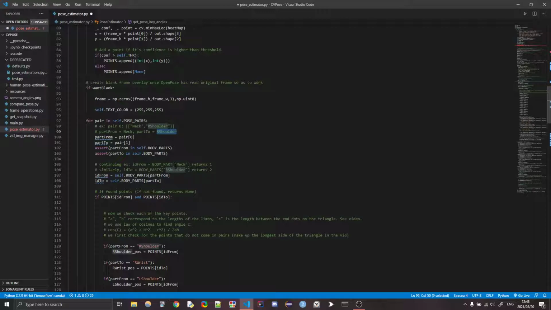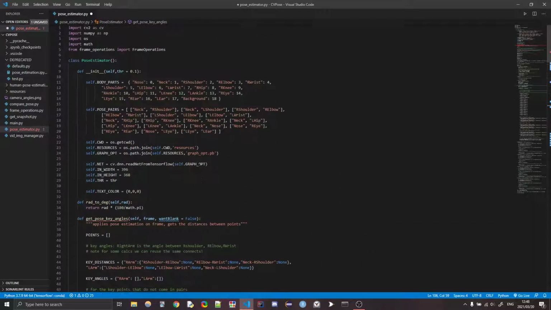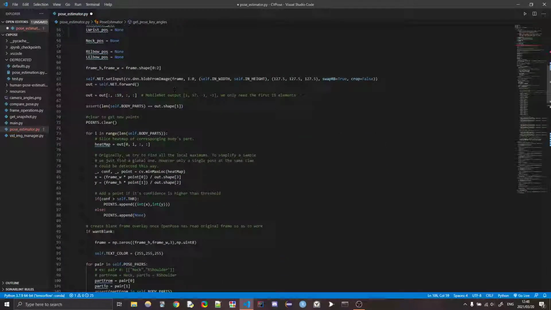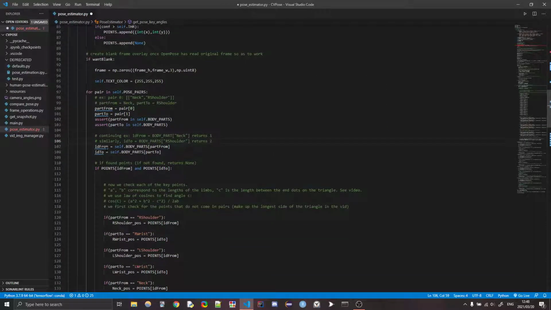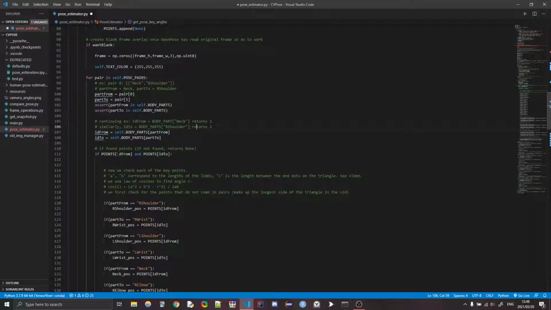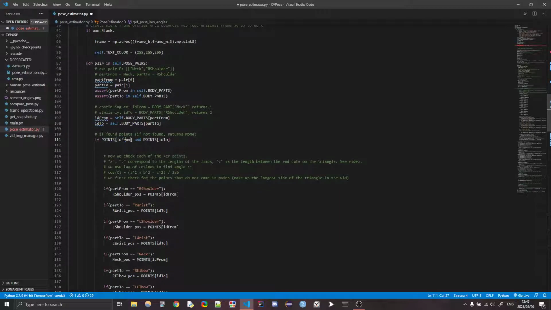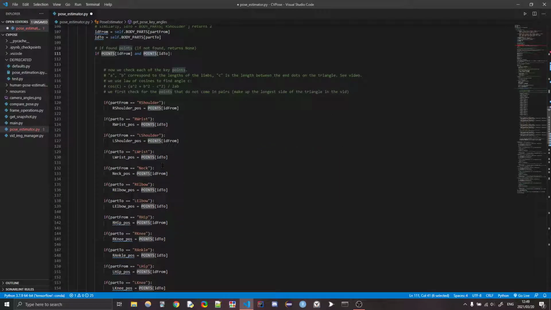And now, body part ID from would return one, like we said, and ID two would return two, because you're just going through that dictionary and finding what the next entry for the dictionary is. It's one, so that's what it is. Now, for points, I'm not sure if they have this in the actual code. What I did was basically, if the points are found in there, then I do all this other stuff.